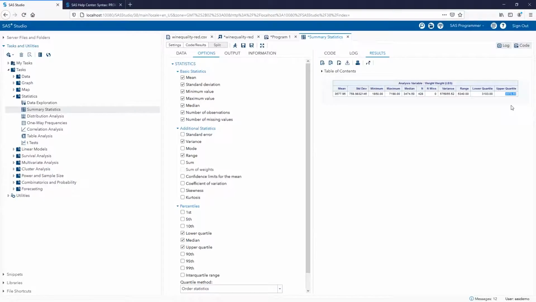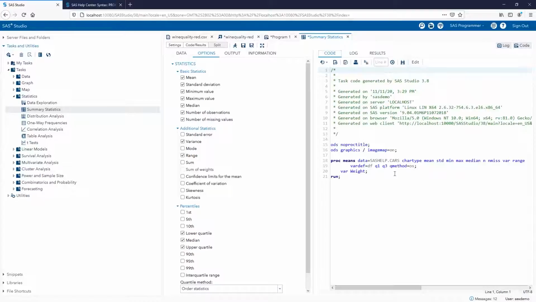And when we navigate back to the Code tab, we can see that everything was obtained with the proc means procedure. And all that SAS did was add options to the statement. So it added the mean, standard deviation, minimum, maximum, and all of these values that we requested. It included these in the results.